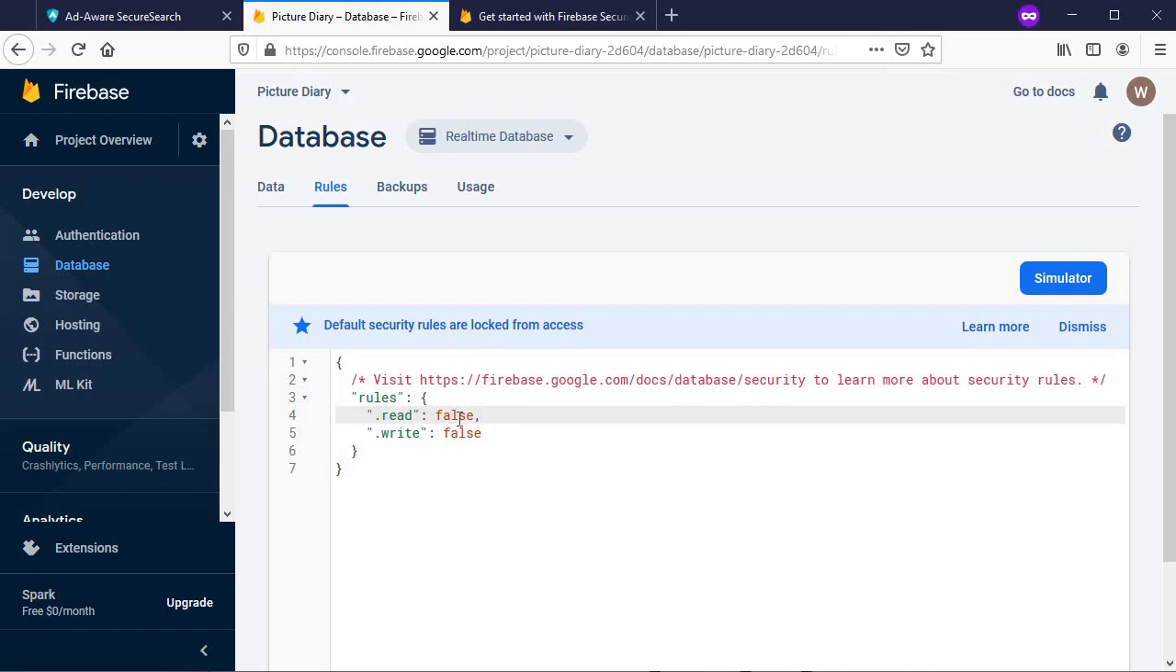So let's think about it. We want our users to be able to add their diary entries when they are logged in, never when they are logged out. And we want them to be able to see the diary entries that they've made also when they are logged in. So they don't see anyone else's, they only see theirs because they've been authenticated.